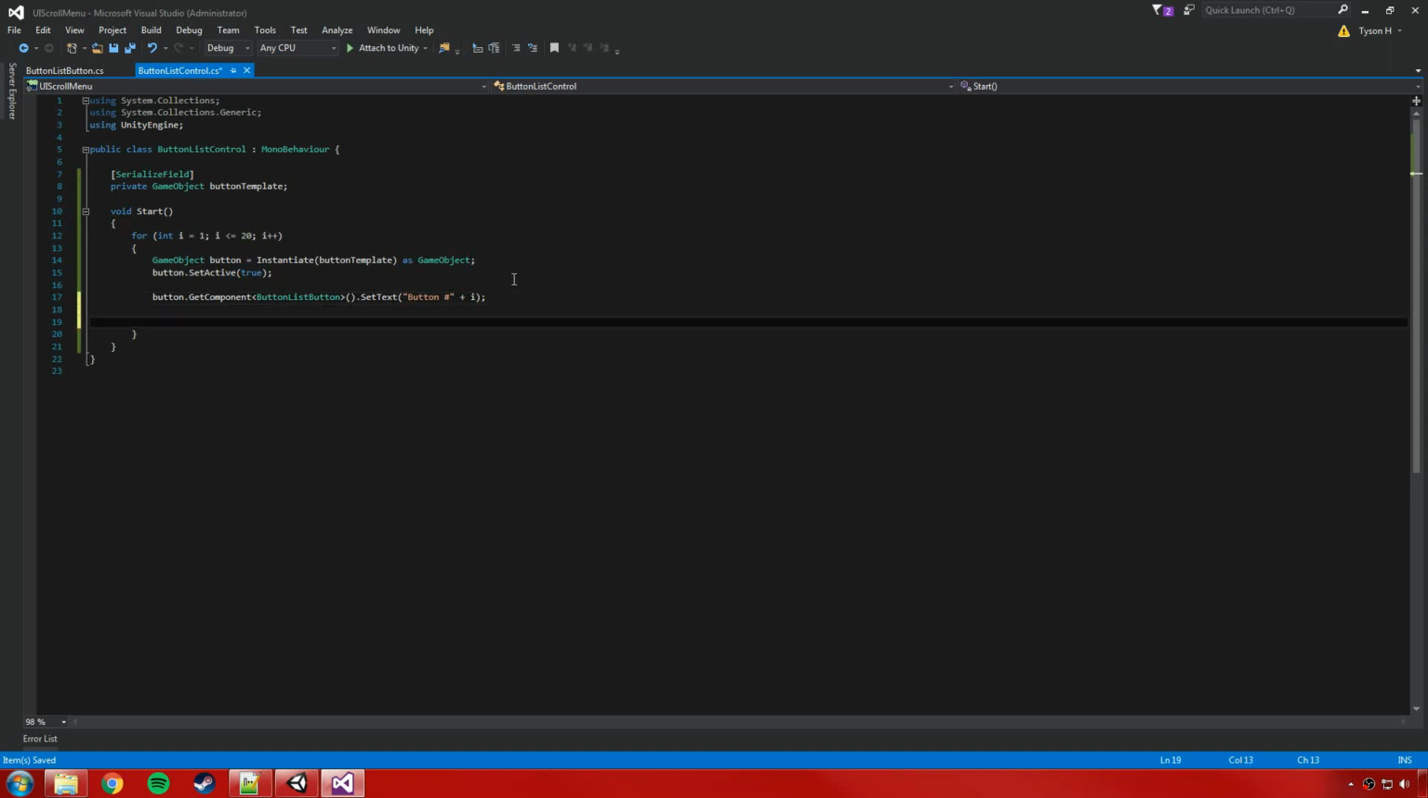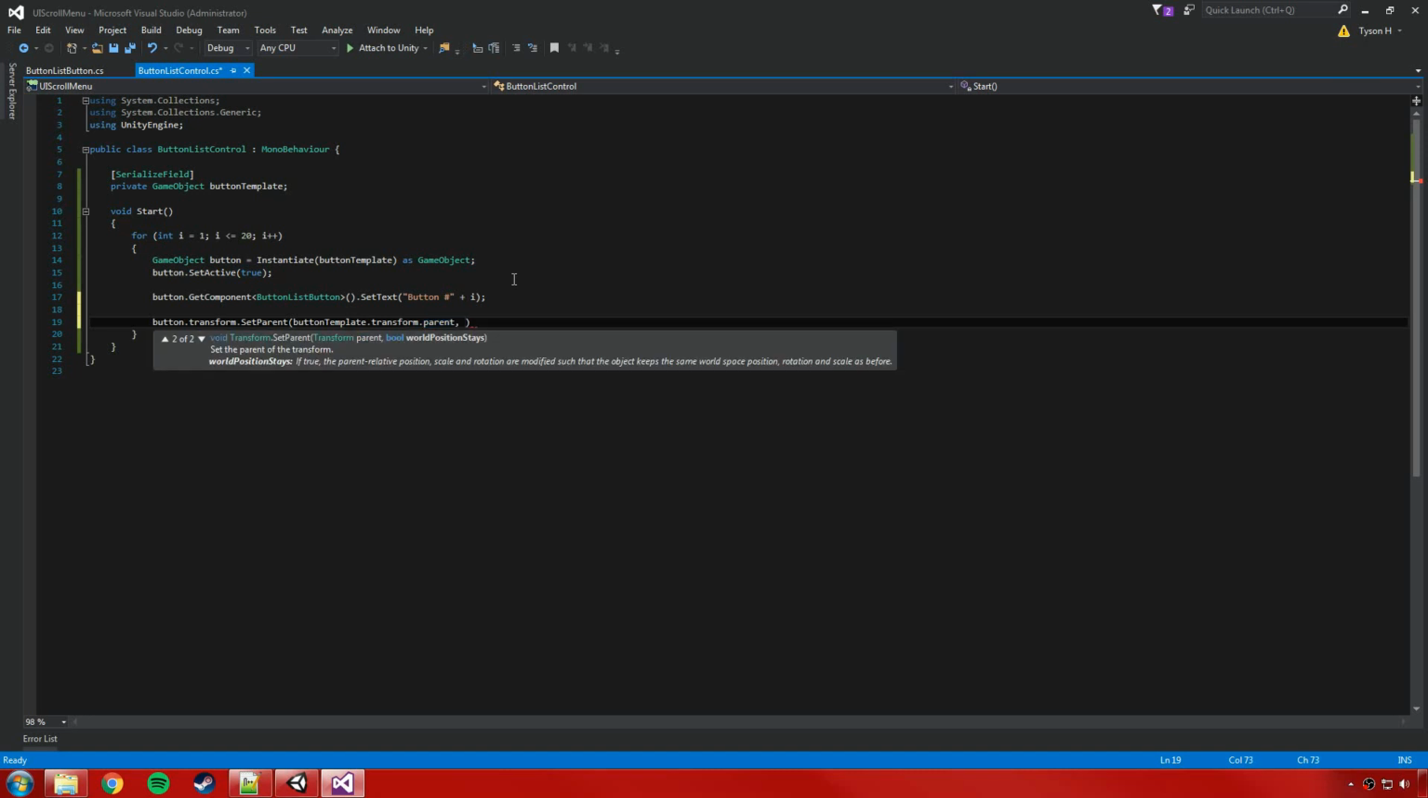Now this part is also quite important, so pay attention. We want to say button.transform.SetParent. So we are now setting the parent of the object. We're going to set it to be the button template transform.parent. Let's try that again. There we go. Now this is important because we want the button to set its parent to be the content object, which is what the button template's parent object is. So we're basically saying, okay, the new button, set its parent to be the same as the template that we're spawning from. And the other really important part here is to add in a second parameter, worldPositionStays, which you can sort of see there.